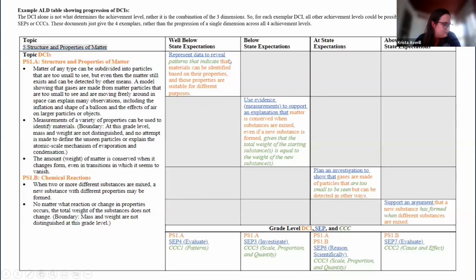So a student that would get a question right that we would consider to be well below state expectations, for that DCI, if we combine it with the SEP of SEP4, evaluate, represent data to reveal patterns that indicate that materials can be identified based on their properties and those properties are suitable for different purposes. That particular combination of SEP, CCC, and DCI leads to a task that a student at the well below state expectations could get right on the Maine Science Assessment.